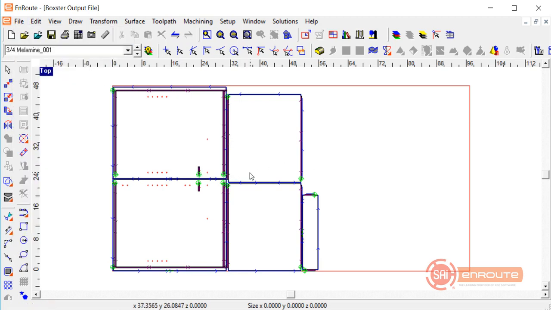But this has been kind of an overview of how the Auto Toolpath process works and how labels are created.